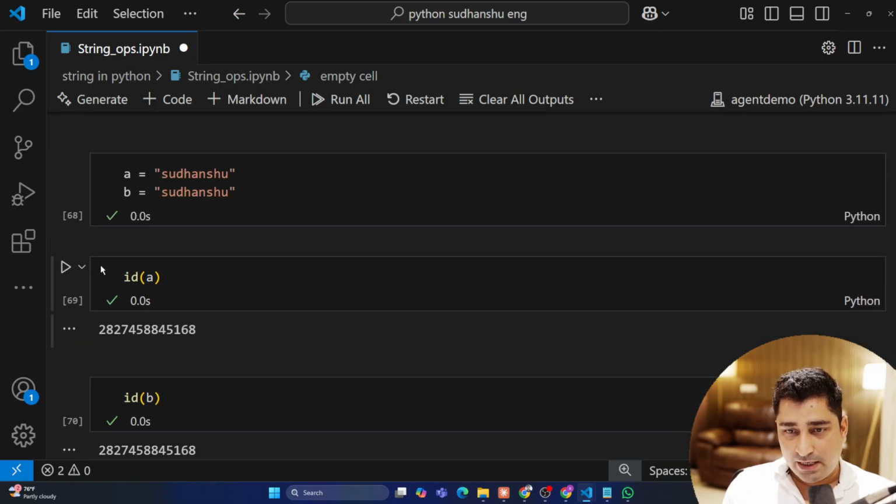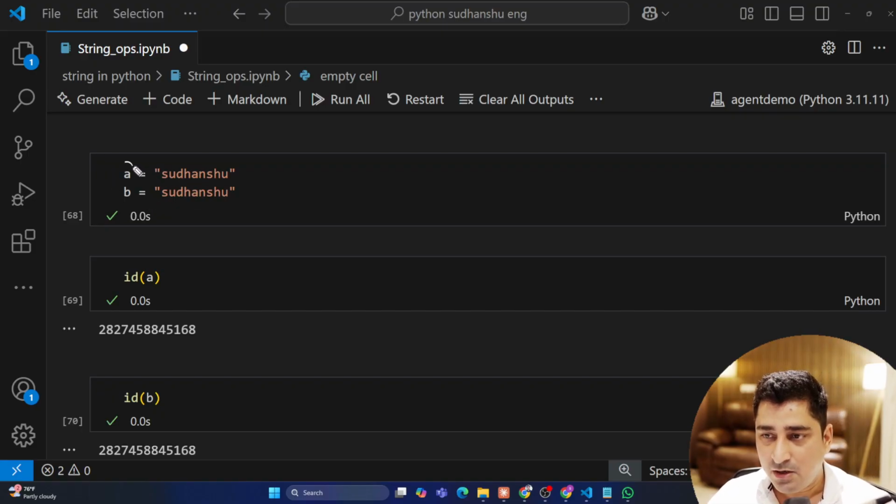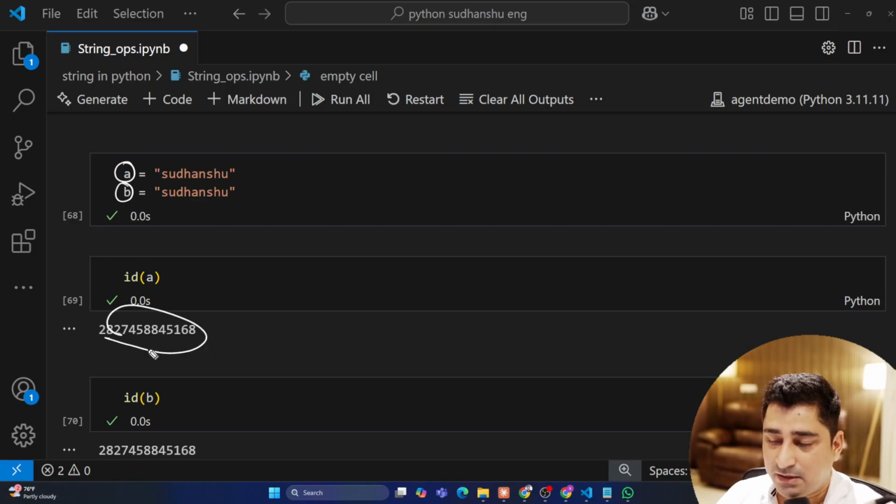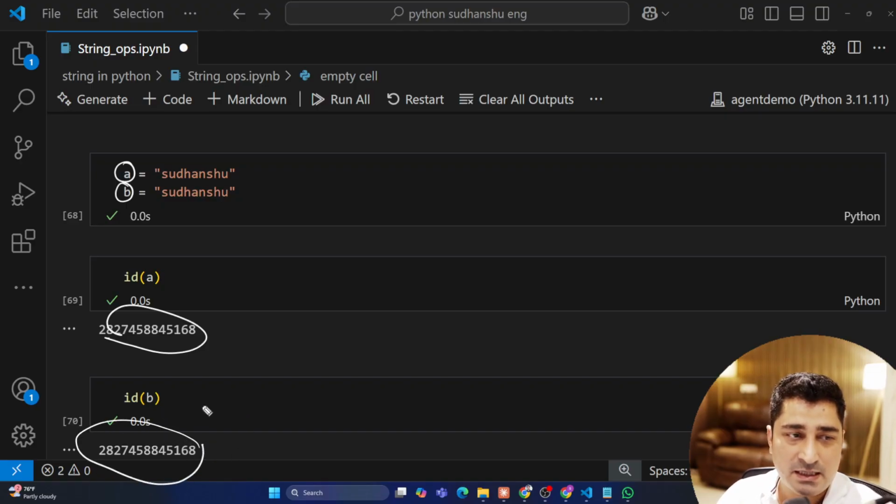We had two variables, one is a and one is b. Now when you check the ID, the address location for a and the address location for b, this is the address location, and it looks the same.